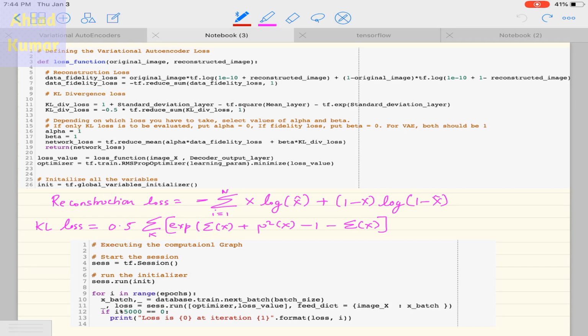So in order to do that, let's define the loss function for this variational autoencoder. We know from the theory that the variational autoencoder loss function consists of two parts. One is the reconstruction loss and the other is the KL divergence loss. So we have to implement these two and sum them together in order to find the complete loss.